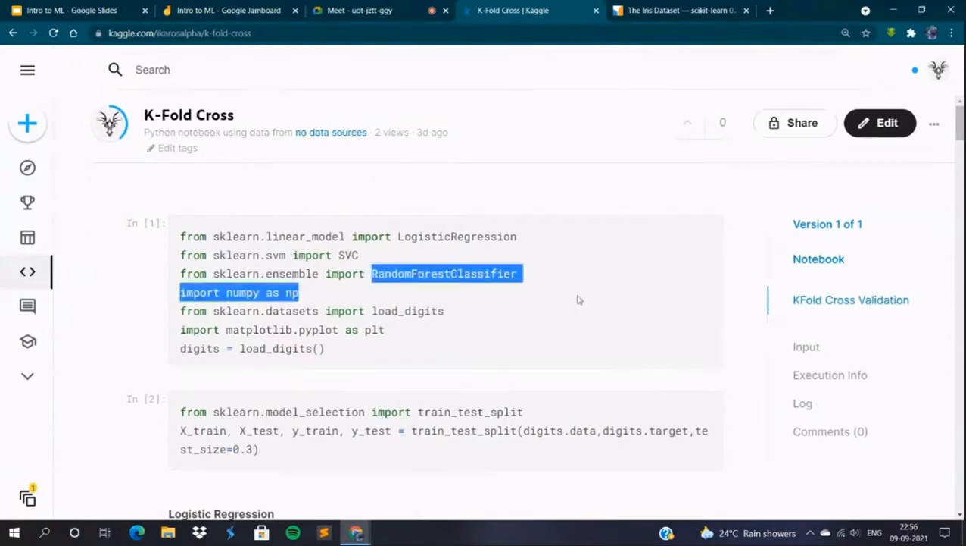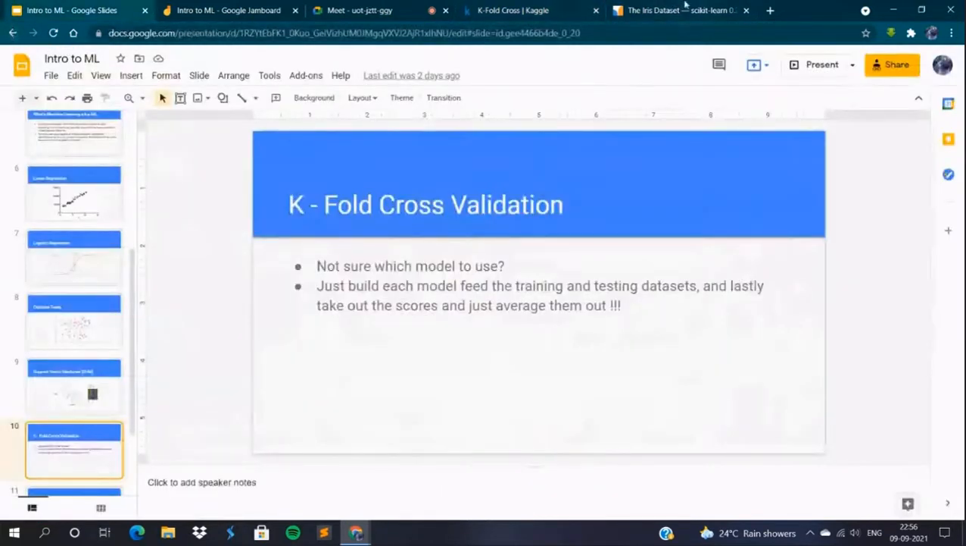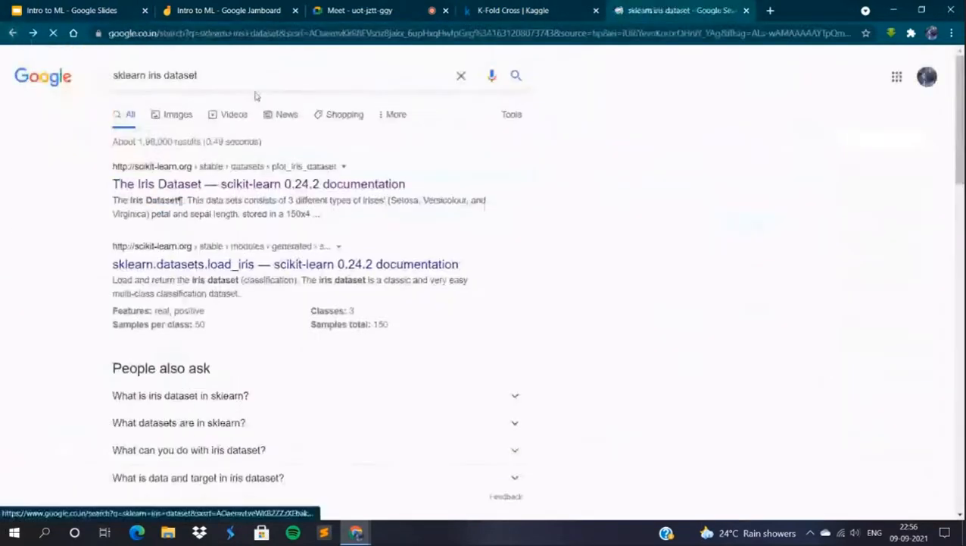Now it's also your task to dig into this. Also, I have used the load digits dataset from sklearn. Again, I will provide this link. Go through it, it will be clear.